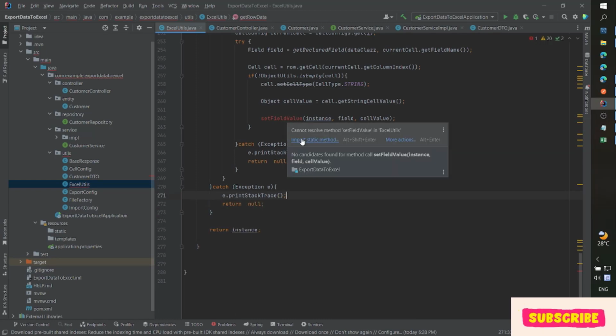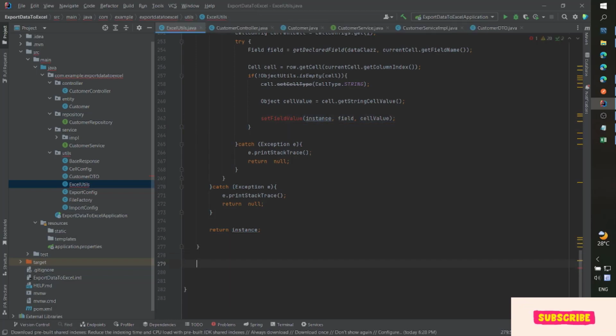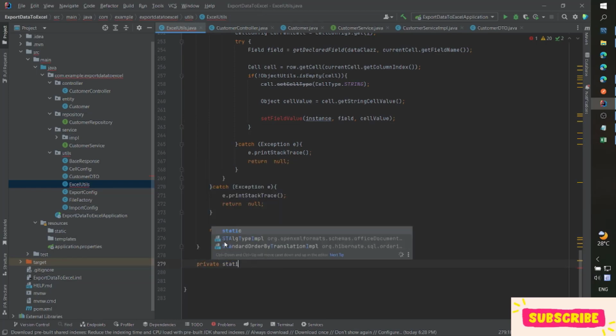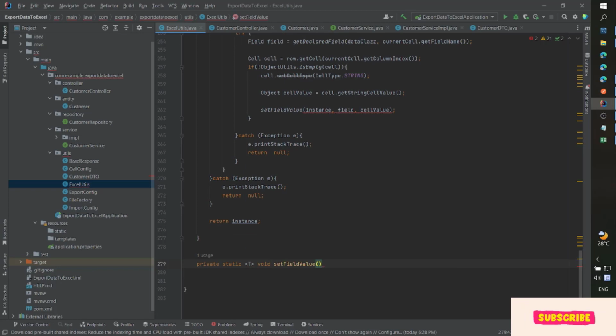Now create the method set field value. Use the new method set field value: private static void setFieldValue with the object instance, the field, and the object cell value.